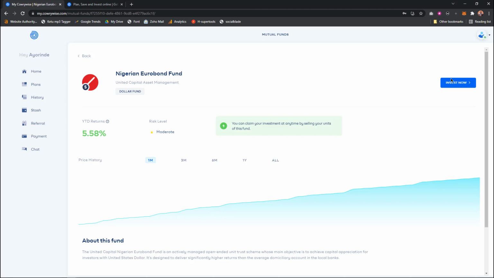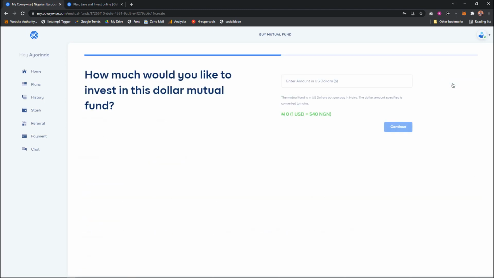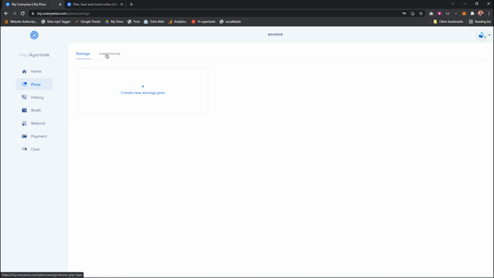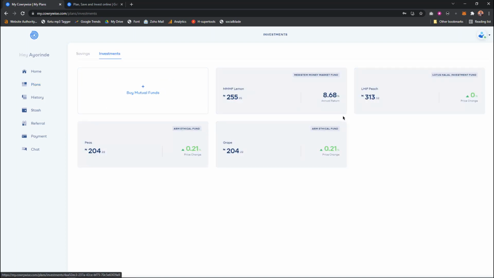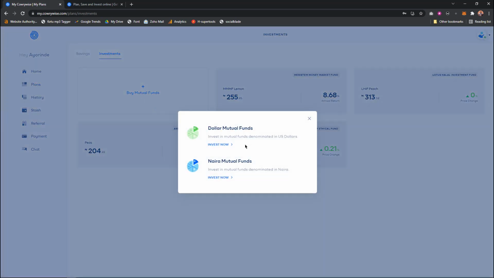Okay, so I can click on invest now. If I click on invest now, they're going to tell me how much I want to invest. Like I said, this is dollars investment, which means $1 is 540. As you can see, $1 is 540, which means I need to have at least $1 before I can invest on this. Since most of my investments here are in Naira, I'll just tap on buy mutual investment and click Naira funds.